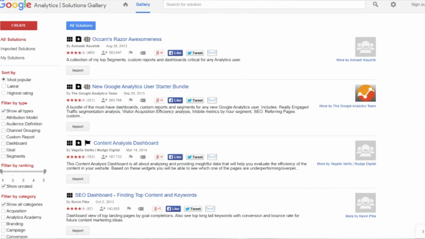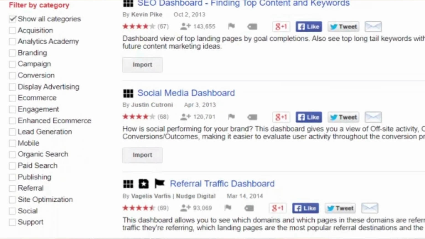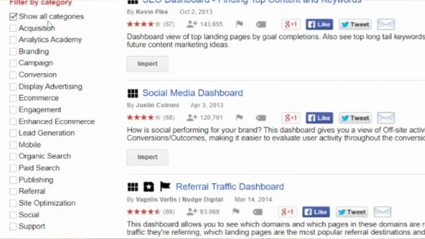Now, there are all types of reports in this solutions gallery, including website optimization, conversions, traffic acquisition, organic search, even a social media dashboard, and a lot more. So here I want to show you a handful of specific reports that I believe are helpful for a lot of different businesses. And then I'm going to show you two quick and easy ways to import any of these templates that you find into your website.